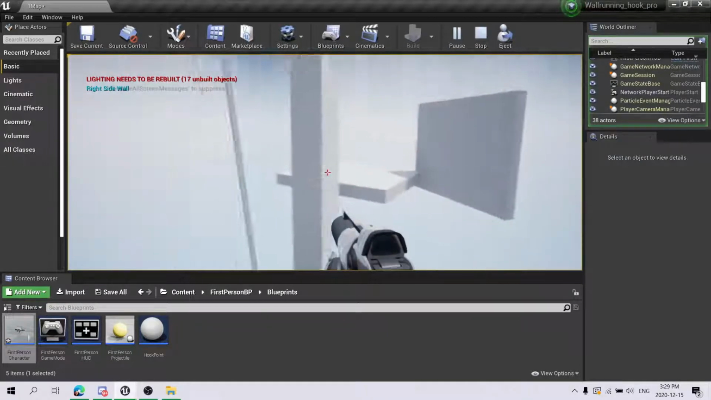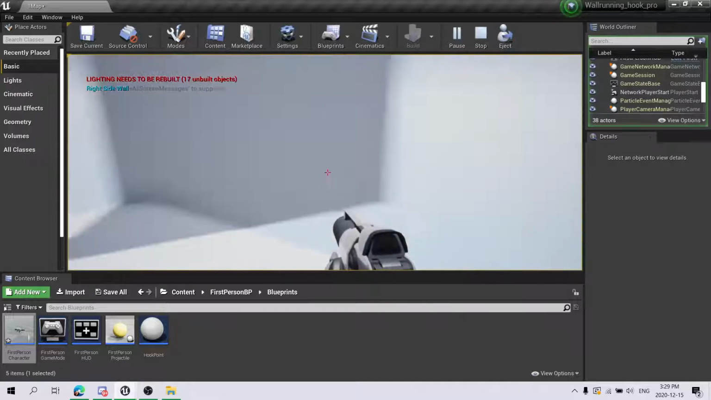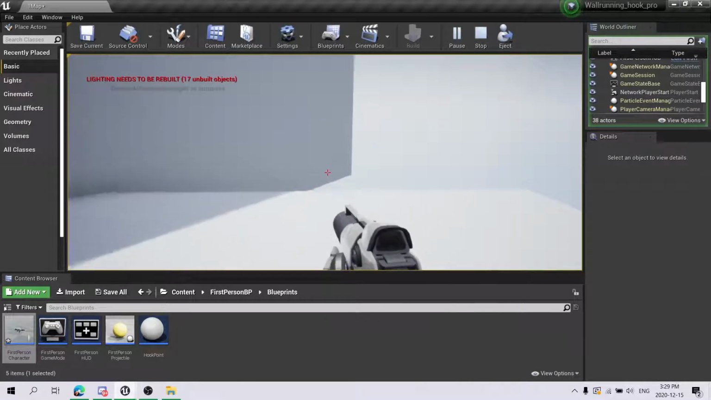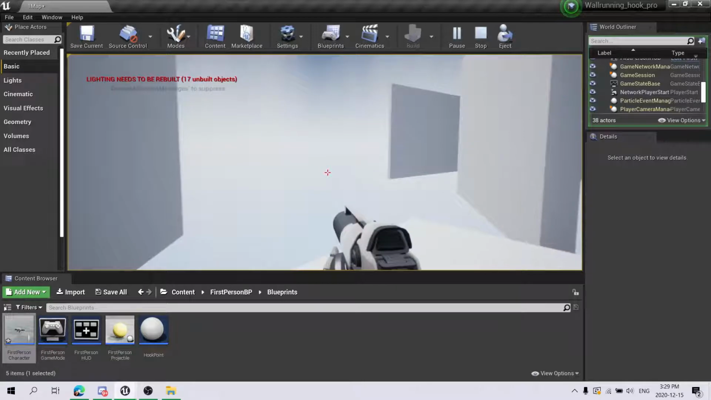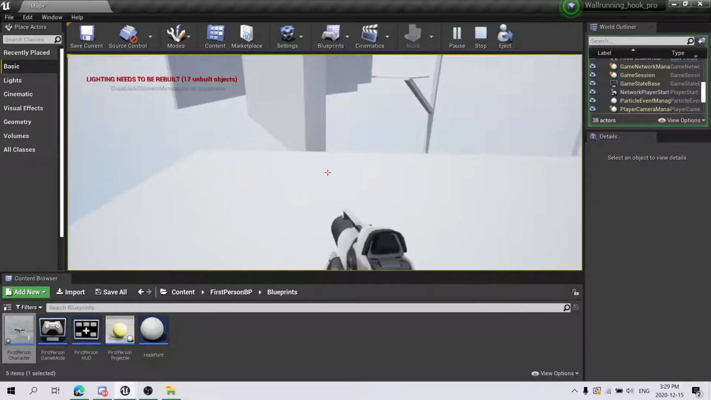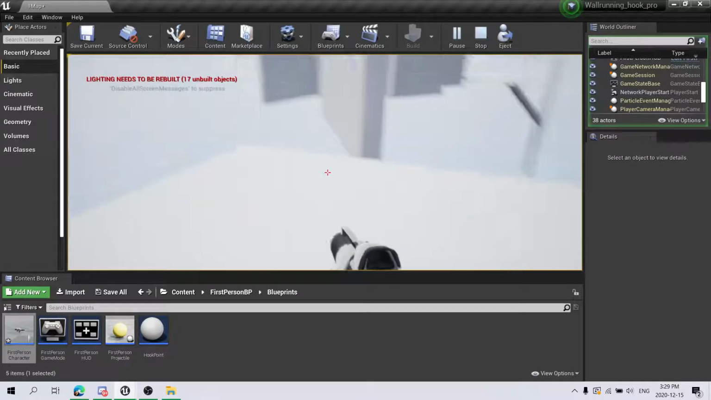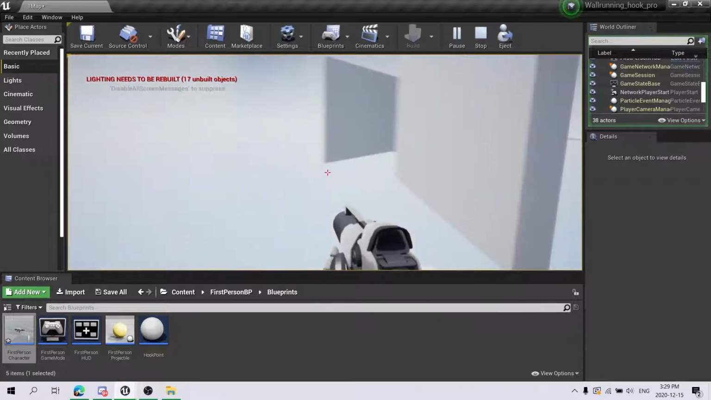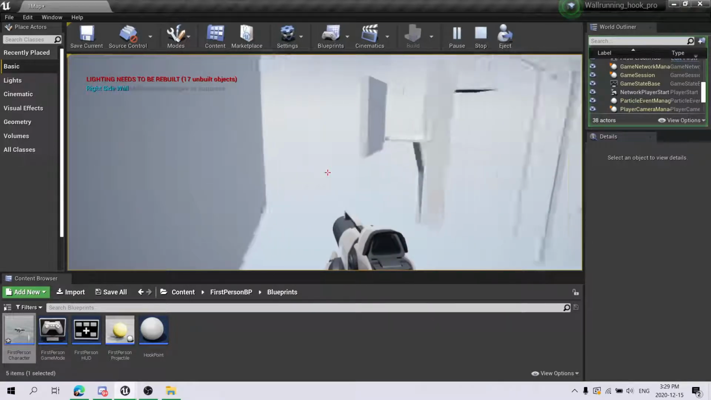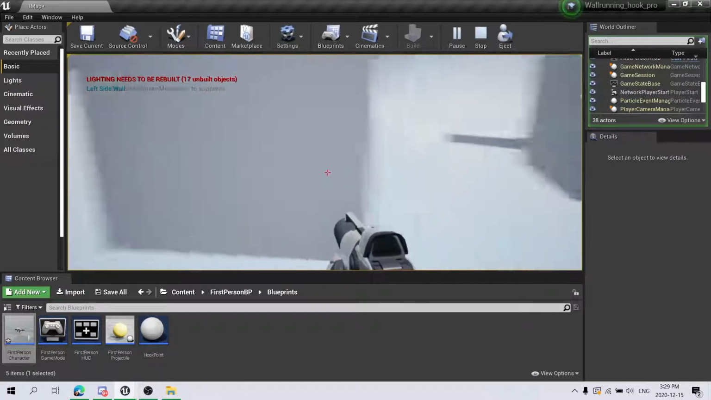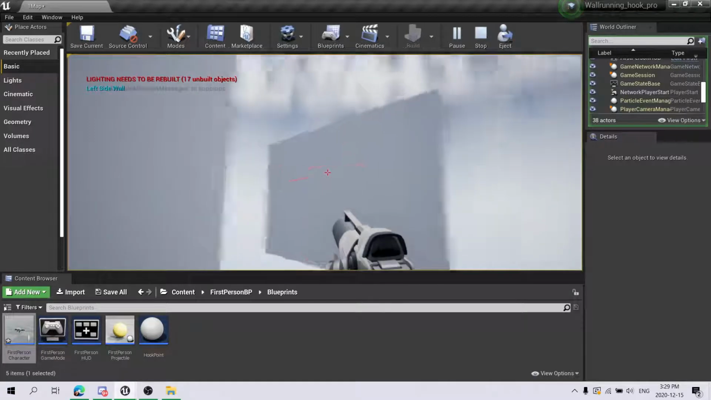allows him to run on the wall without any gravity, and it also resets your player's double jump if it has any. So if you double jump and run on the wall, it resets, and the animation also tilts the player.